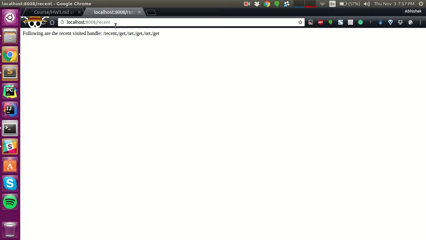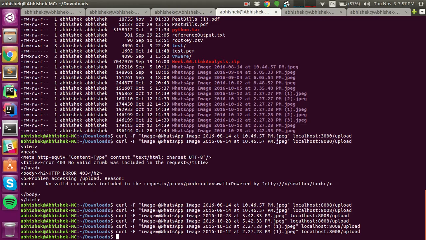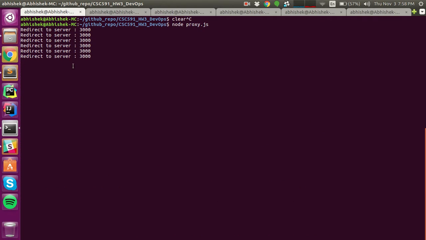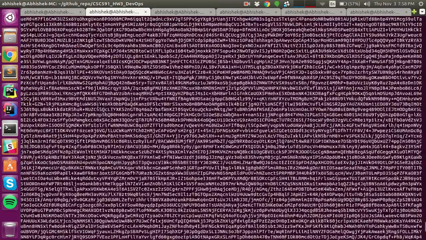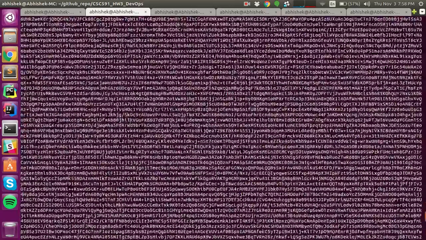The next operation is to show you how I can store images into Redis. For that, I will try to upload some predefined images which I have already prepared here. I will do a curl command and pass the image which I want to upload, to the localhost upload handler. I can see over here that the image got converted into base64 encoded format and is being stored in Redis.